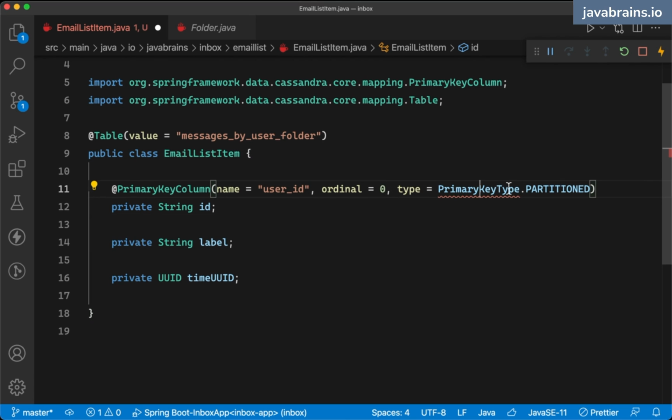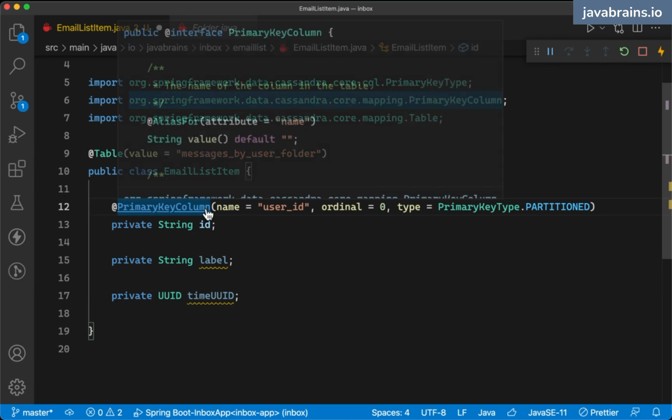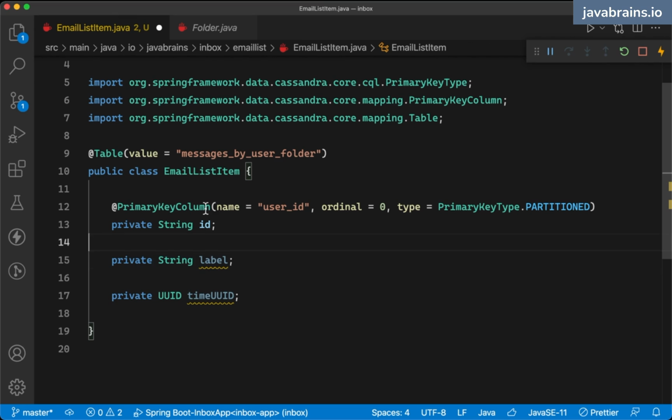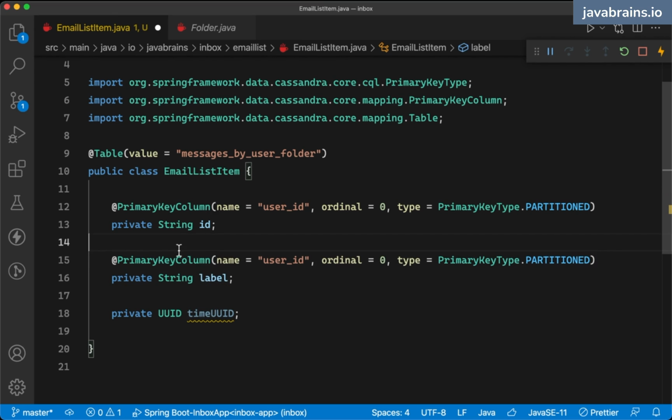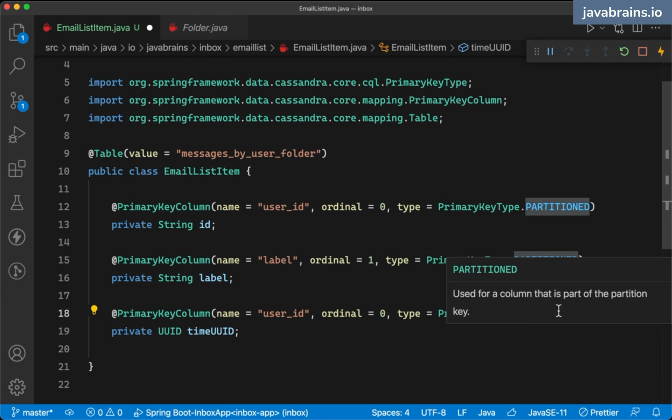And the type is primary key type dot partition, because this is going to be the partition key. Okay. The label is going to be a partition key as well. I'm going to call this label. Ordinal is 1, and this is also going to be a partition key. Time UUID is going to be a clustered column.